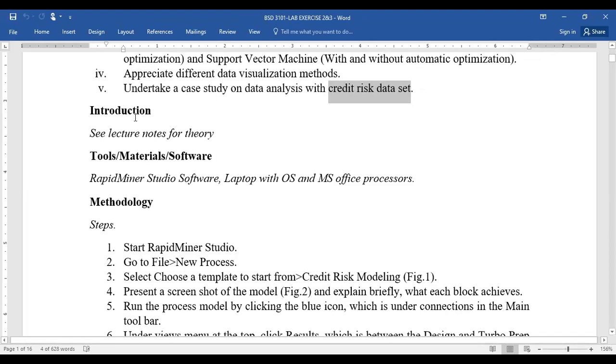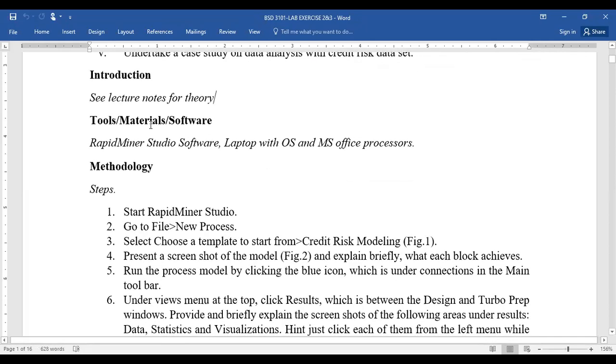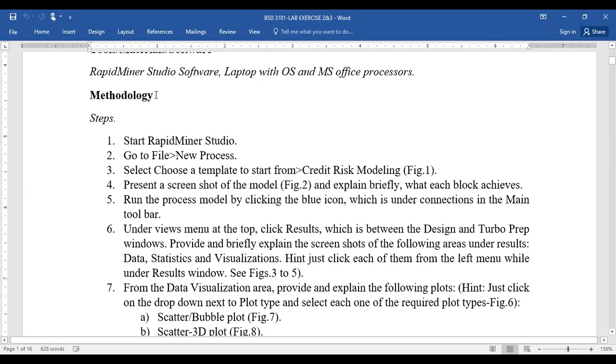So the introduction part, which is sometimes called the theory, you can get that information from the lecture notes. And then the tools, materials, or software. We are using the RapidMiner Studio as software. The laptop is the device we are using, and ensure that it has the operating system and the Microsoft Office processes. Then I come to methodology, which is sometimes also called procedure.